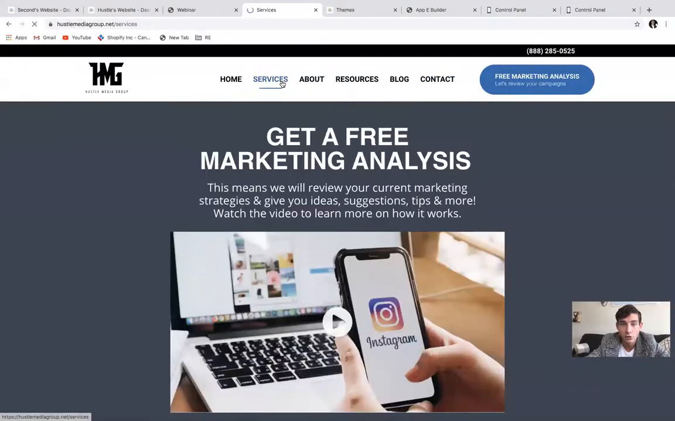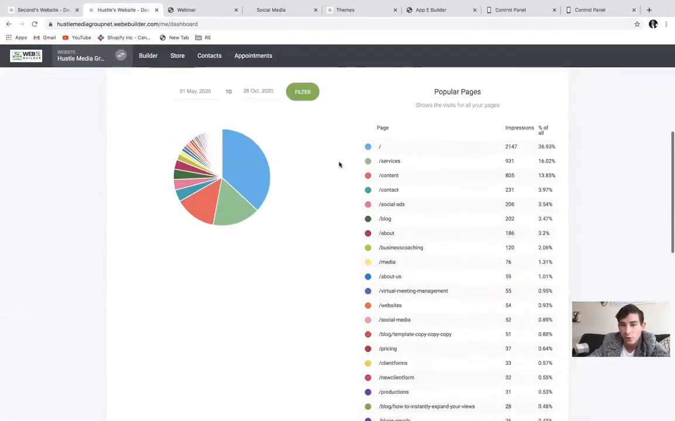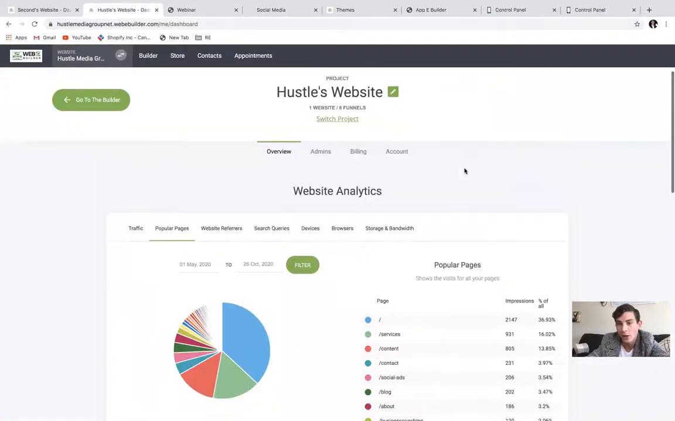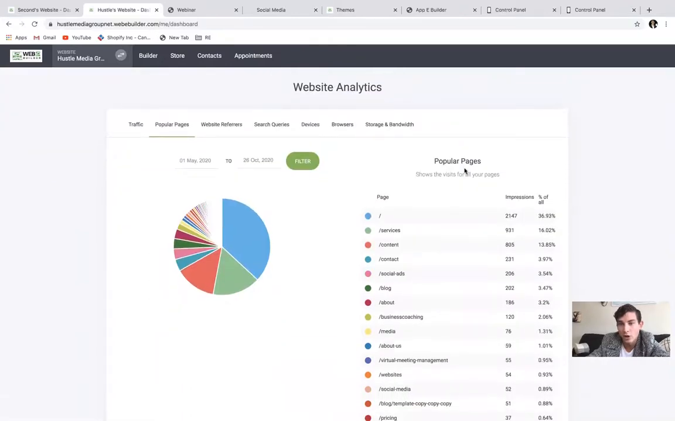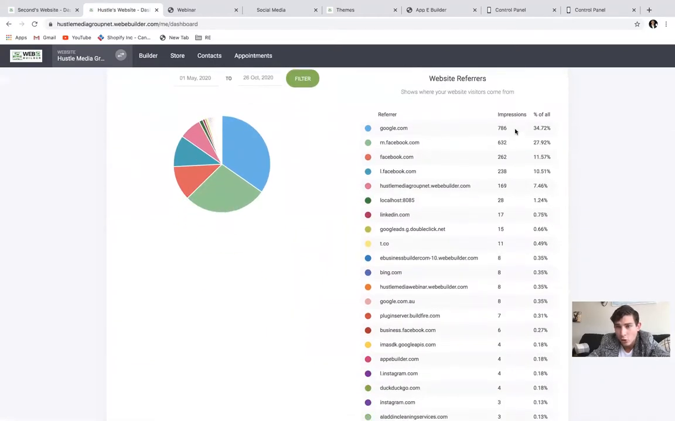Or what they're doing is coming down here and clicking on one of these services, which is exactly what we want. And so again, the reason why this is so key is because you're able to see who is going to what page, and the percentage of that traffic going to that page. You can see your website referrals. So we're running different things on Google. This is all organic. So organically, we've had 34% of traffic come to our website, which is amazing.